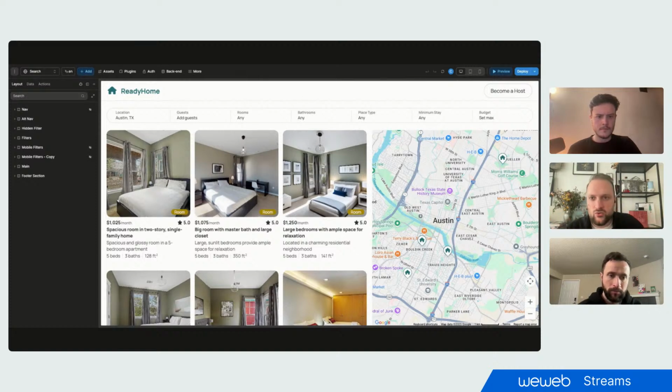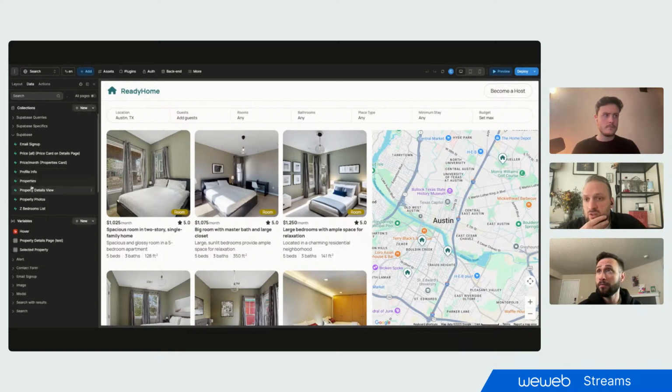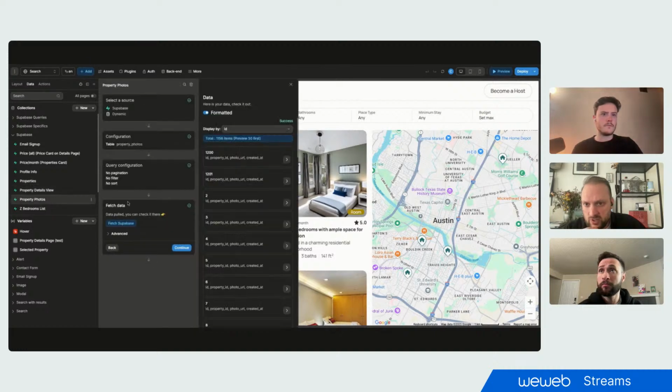So one thing you can do to improve the performance, can you go to the collection with the photos, property photos? Yes, this one. So in here you're loading absolutely everything, but you don't need to load everything. You just need to load what's on the page, right? Right.